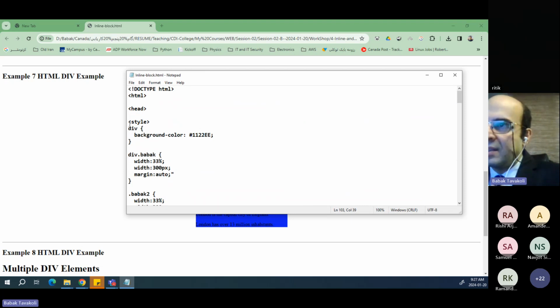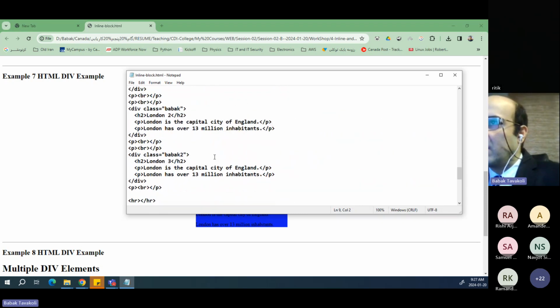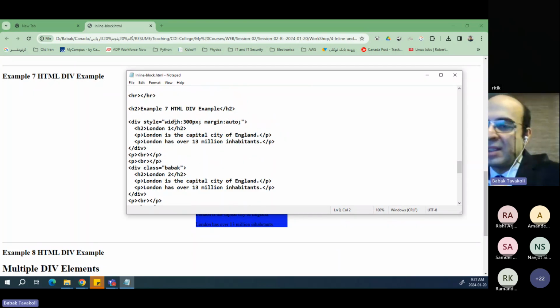Because this is a style for division and it specifies the background, and here in London number 1 we didn't specify any background, this division will use the same background color as specified in the header of this file. But for the width and the margin, it will use the styling specified directly in the division. This is for the first London.